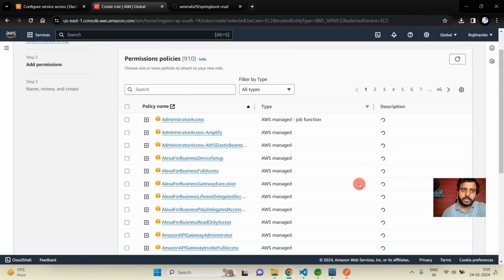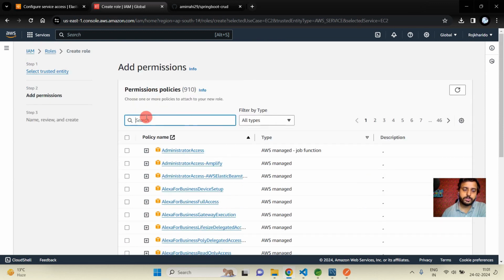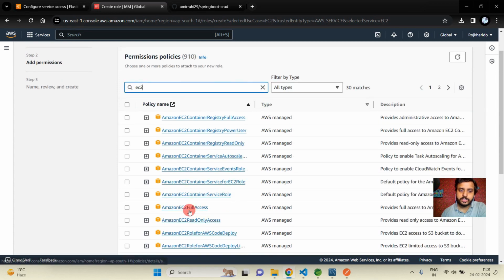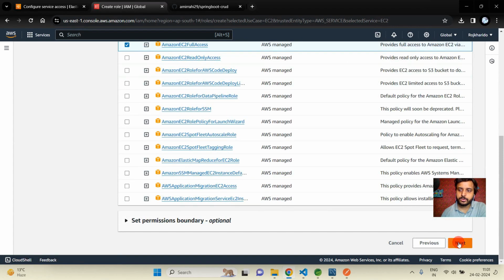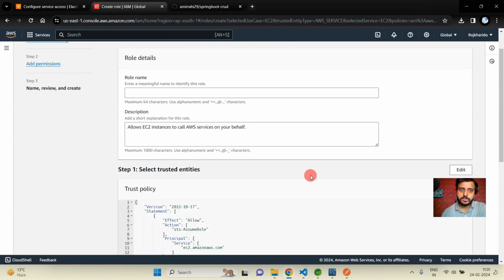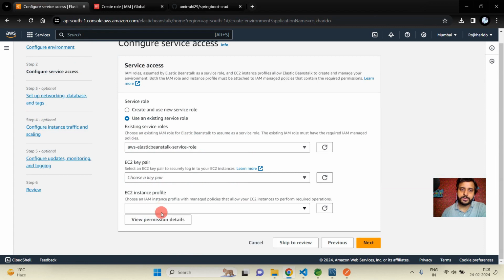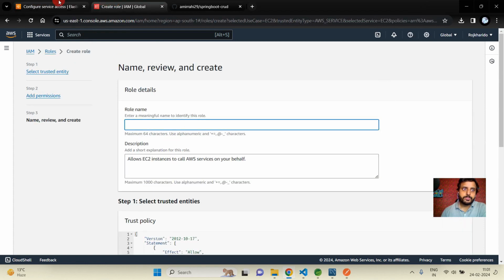After this we need to click on this next button, and then here I am again going to search EC2. So you will get this Amazon EC2 full access. Select this option and click on this next button, and here you have to mention the role name which will appear here. So just write any role name, like my new instance.